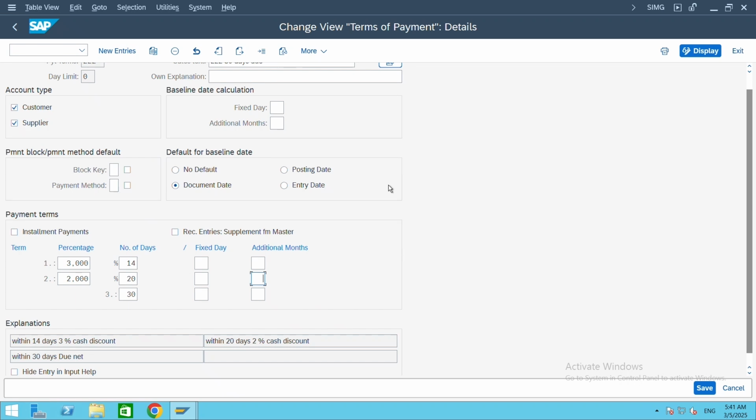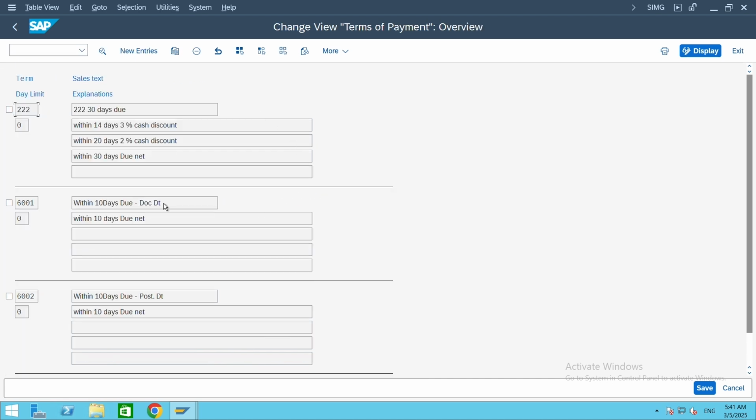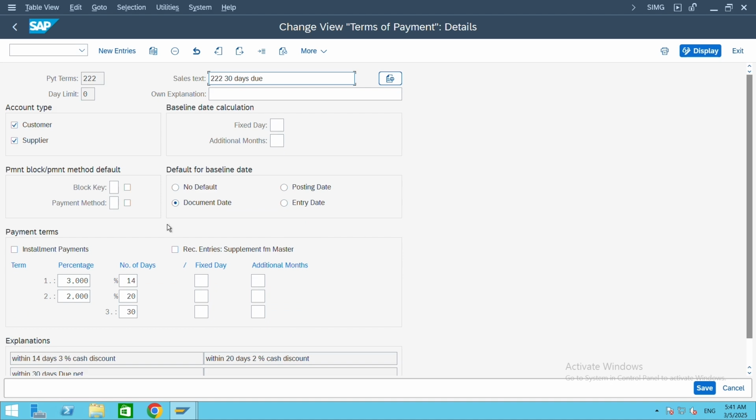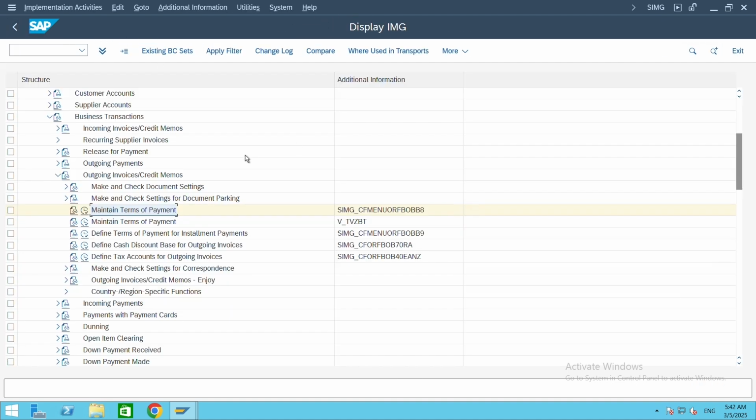This is all about payment terms, the other fields. I am not saving anything now, because I am just making the configurations to make you understand. And now we will update this payment terms to the supplier or vendor. Supplier is also known as vendor. To do the configuration, go to transaction code BP.